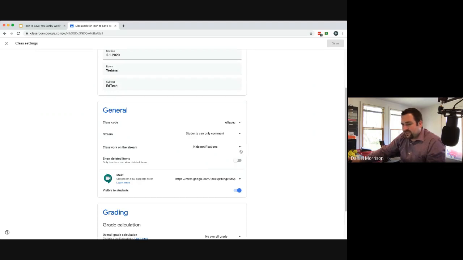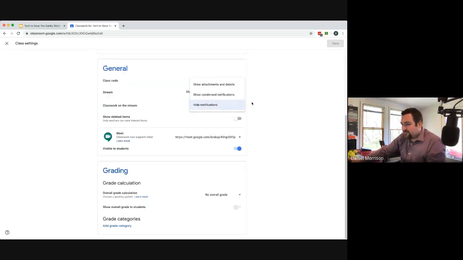Hide notifications. That's just an option for you. Show deleted items. Now, right now, only teachers can view deleted items. If you want students to be able to see them, then if you delete an item, it's not really deleted because they'll still be able to see it. You'll still be able to see it. So I leave this off. So if I need to take something off of the stream or off of the classroom work page, then I can do that.